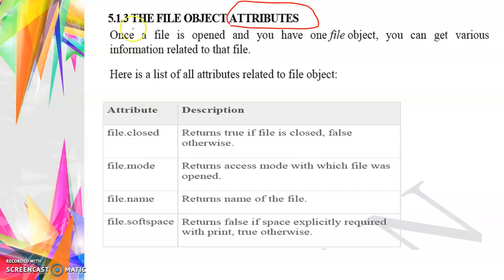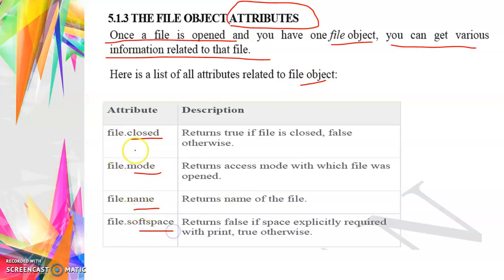So once a file is opened using the open function, you have one file object. You can get various information related to that file. Here is a list of all attributes related to the file object. So what are the attributes? Closed, mode, name, softspace.